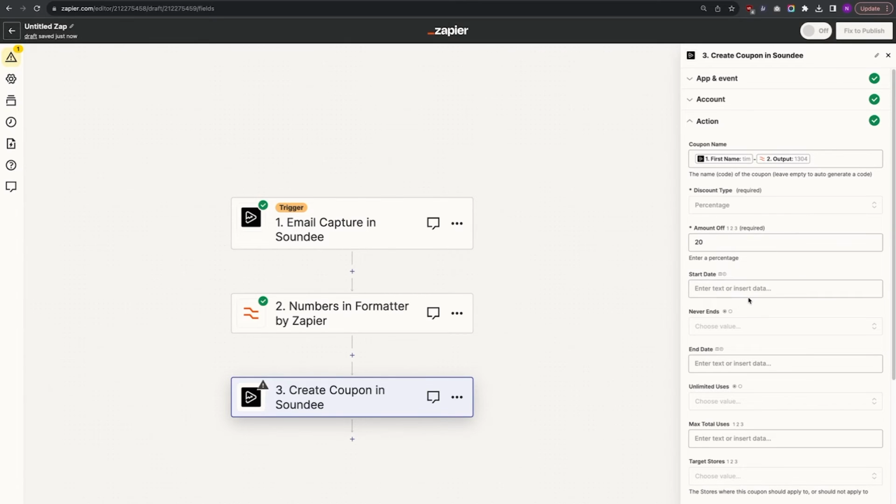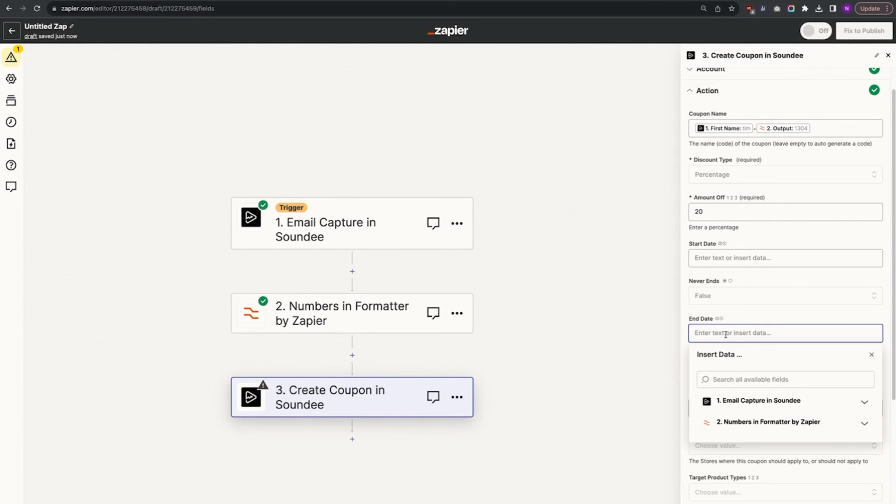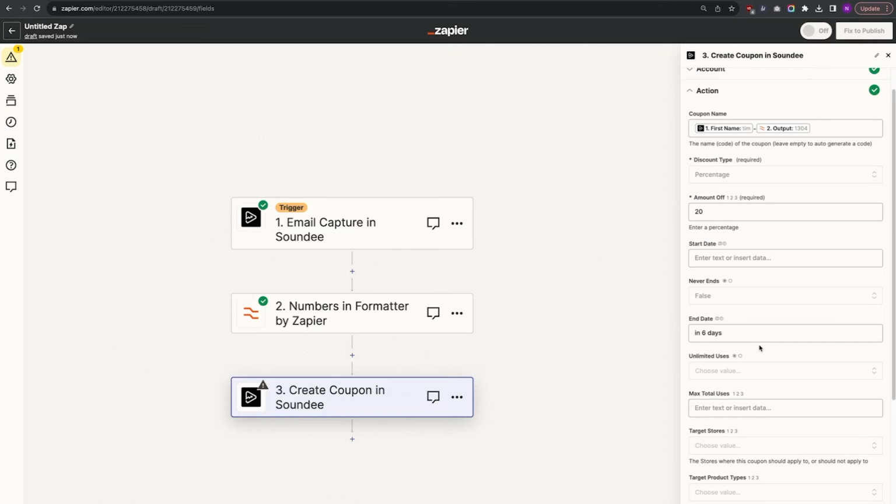I'll leave the start date alone. It'll trigger right away. I'm going to say never ends. That's false. I want it to end. I'm going to say in 6 days. Okay. And Zapier and Soundee will work together to where if I say in 6 days, it'll automatically look at whatever time it is right now and make the coupon end in 6 days. I'll say unlimited uses false. This coupon can be used one time.